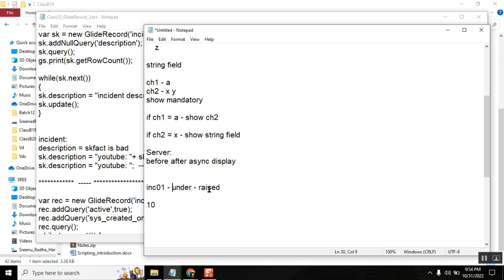So you write a simple after business rule, get them and update them. This is also an example for after or async, correct? Yes, sir. Okay, try to explore it more. First learn the basics, and then apply it a little whenever you get some scenarios.